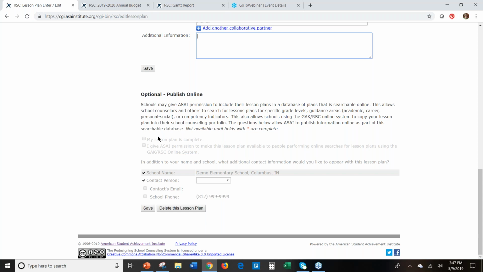And basically, the computer's asking you, is your lesson plan complete? Yes. This next question, you're giving us permission to make your lesson plan available to people that are searching our lesson plan database. So I think most counselors say yes to that because we're also eager to help other counselors with their students. But if you would prefer that we not share your lesson, just leave that blank.